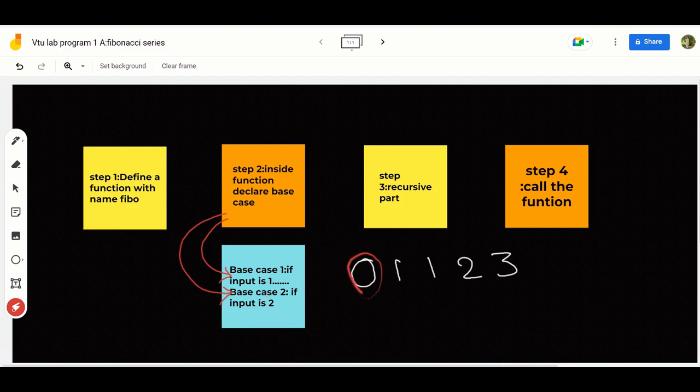Now base case 2 is when the user has given input as 2. This is 1, this is 2. When the user is giving you input as 2, at that time you have to return this. So, these are the two required base cases for this program. Now, step 3 is to declare the recursive part, which will perform the entire operation. Step 4 is to call this user-defined function in your program.